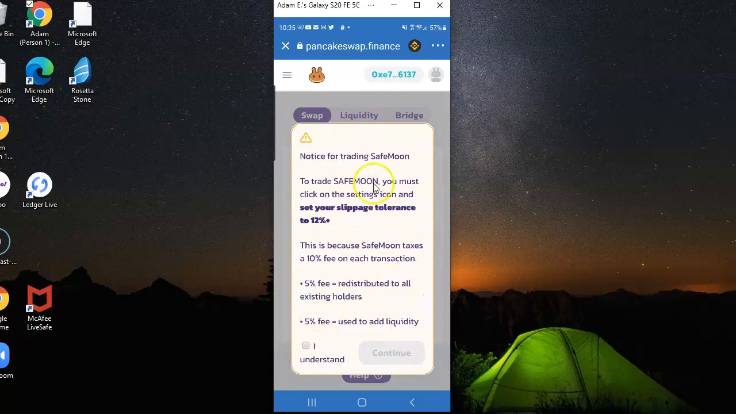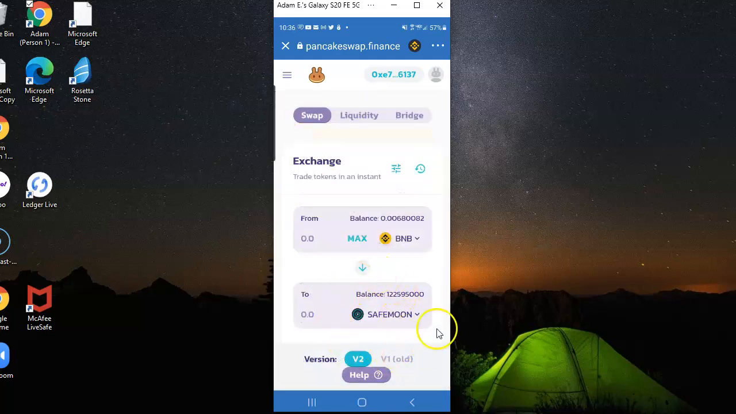And then here are the conditions before you move on, since it's very important for you to follow. A 5% fee is redistributed to all existing holders. That's pretty cool. And a 5% fee is used to add liquidity. So it's basically a total of a 10% fee on each transaction. This is because Safemoon taxes it. But make sure you understand the slippage tolerance as well, set to 12%. And then continue. Now I have Safemoon right here.